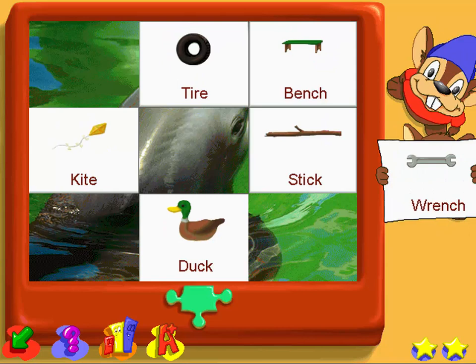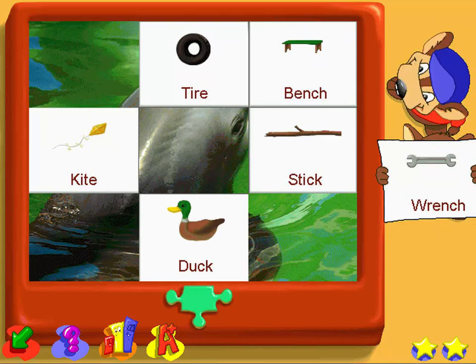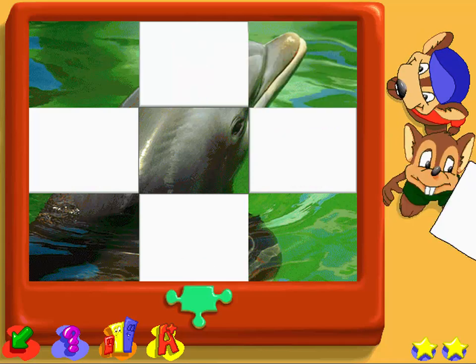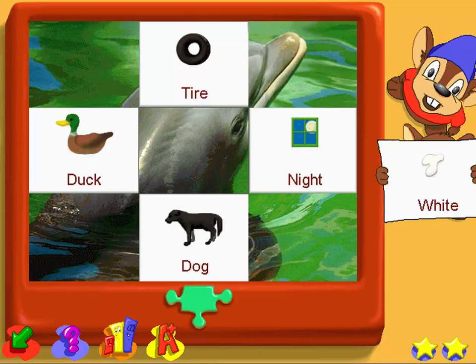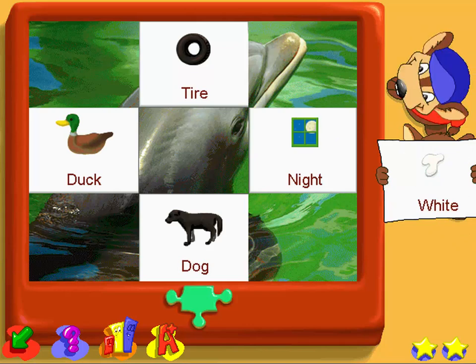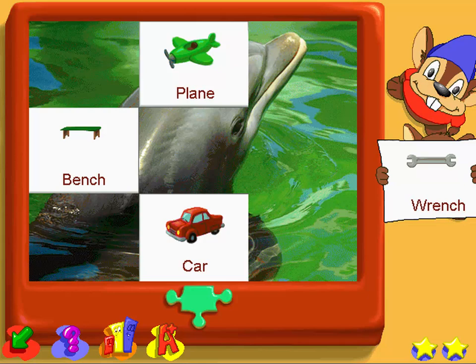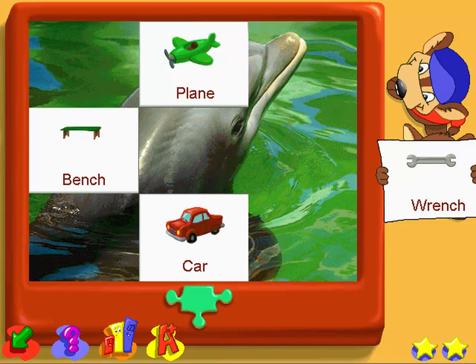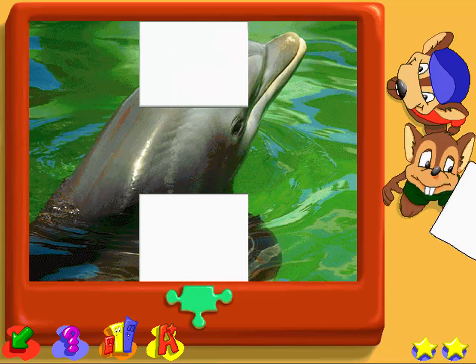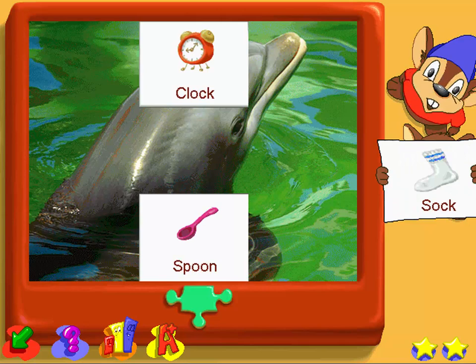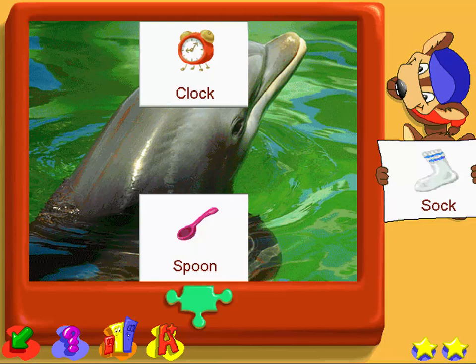Find the object that rhymes with wrench. Bench. Find the object that rhymes with white. Night. Find the object that rhymes with wrench. Bench. Find the object that rhymes with sock. Clock.